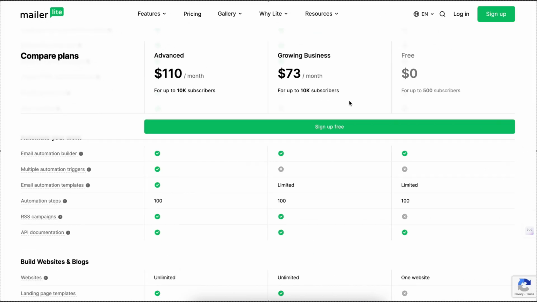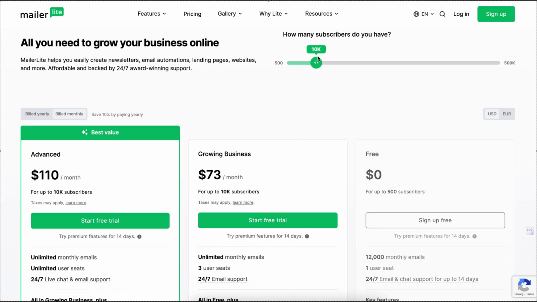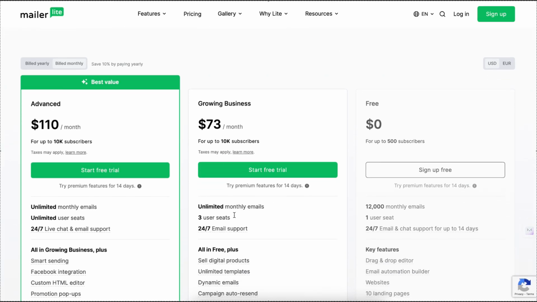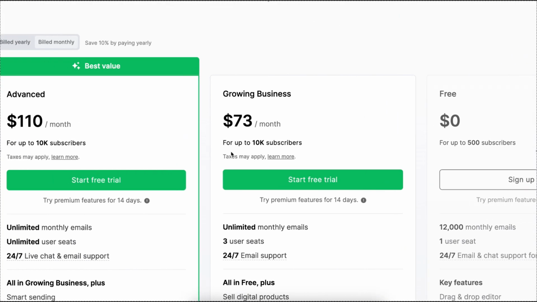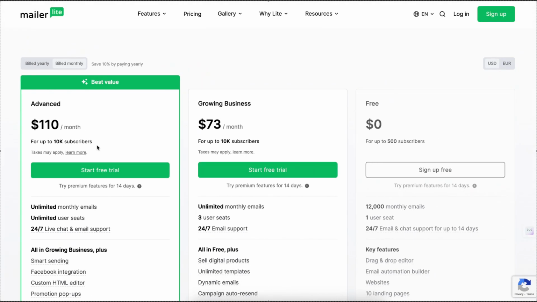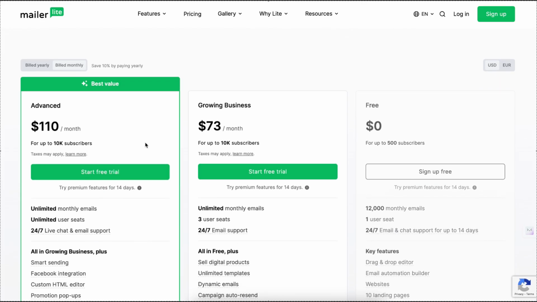And for paid plans, the growing business plan is $73 a month for, again, 10,000 subscribers, which is really good. And you also get an unlimited amount of emails, because some of the softwares cap how many emails you can send, even if they are cheaper, which is important because you might hit the limits before you hit the amount of subscribers. And the advanced plan is $110, which is, honestly, when you look at all of the features that you get, really an amazing value for money.